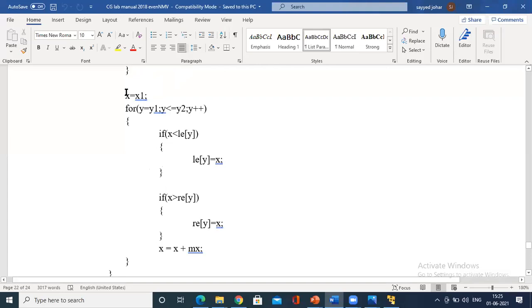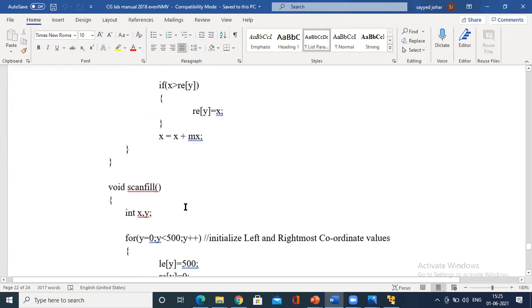initialize x1 to x, then identify the left edge and right edge for individual edge, right? Till y equals y1, y is less than y2. With respect to the y intercept, we are determining the x value, because y remains the same throughout the scan line. You have to identify the two x intercepts. What is the left edge? What is the right edge? That you have to go on updating. And finally, you need to calculate the slope of the line and for comparison here, right?